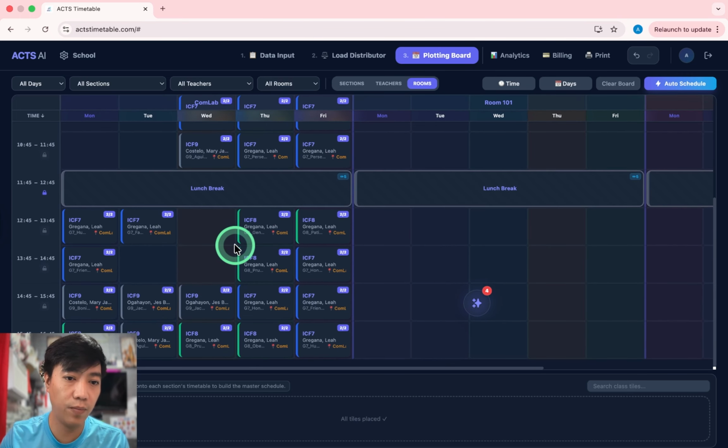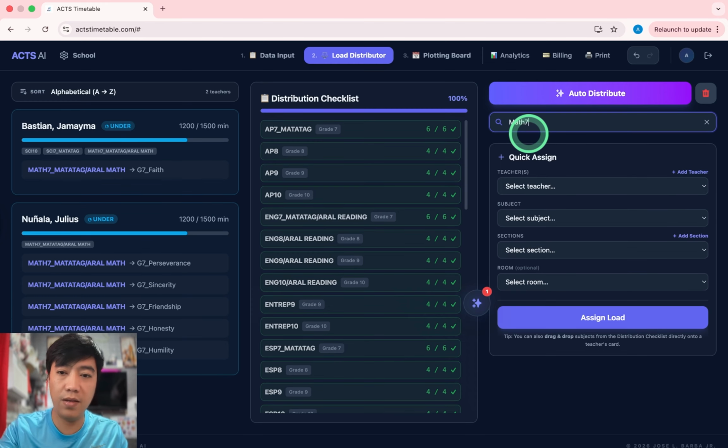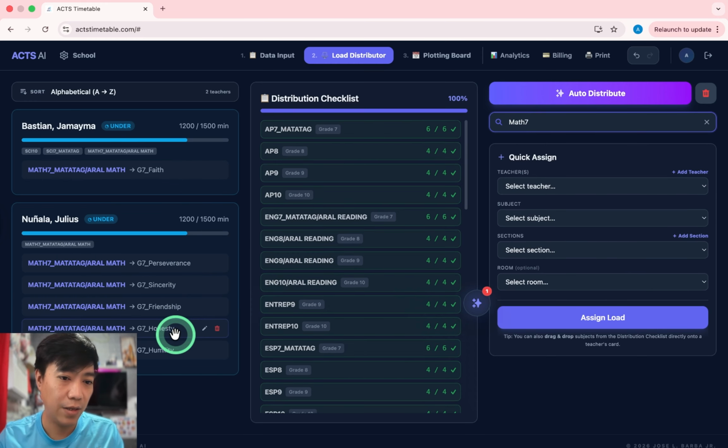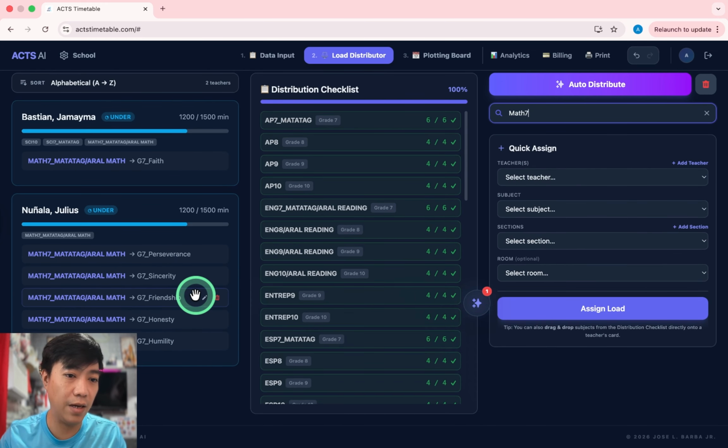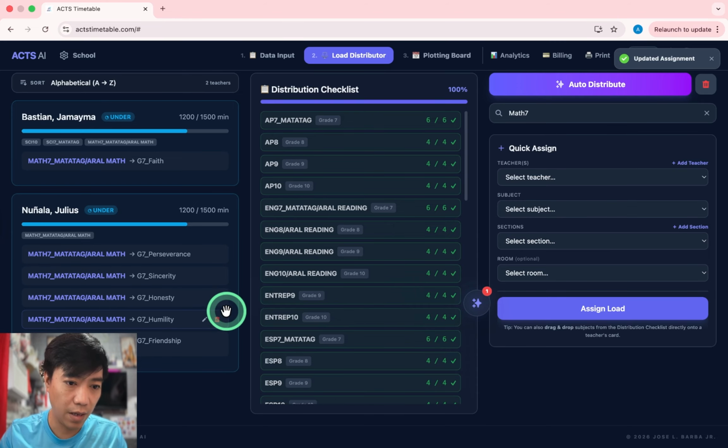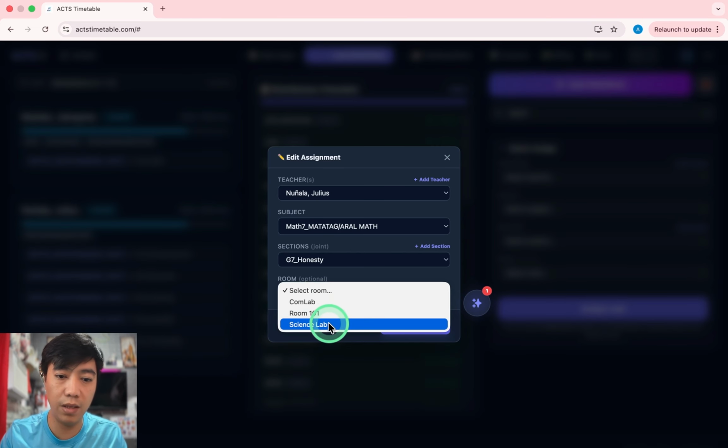Let's go back to load. We're just giving the AI more problems, okay? For example, Math 7 will have a Khan Academy class. So we'll add the first three sections in grade 7 to be held in a computer laboratory, okay? For the Khan Academy classes. Okay, grade 7 Friendship. Let's add also grade 7 Humility to the ComLab. And let's also add another one. So three classes added.